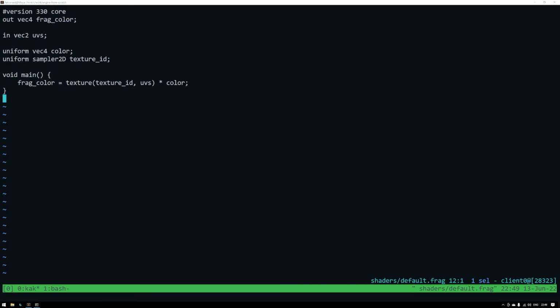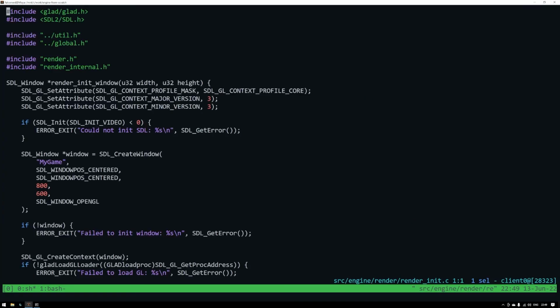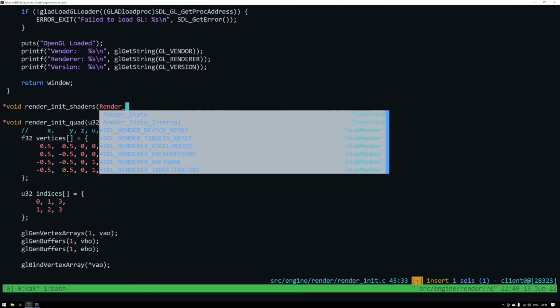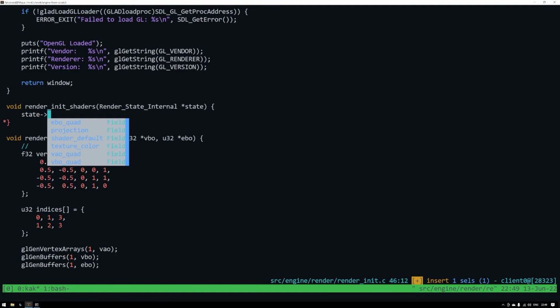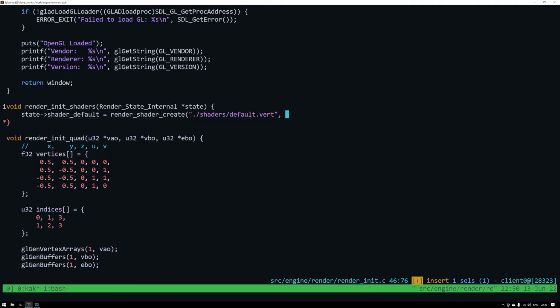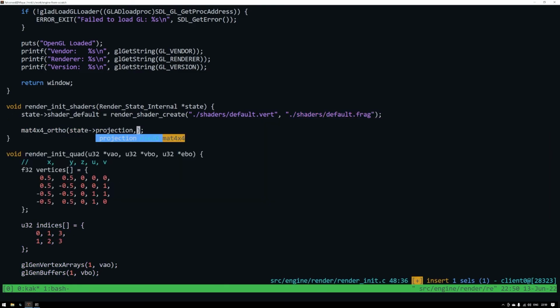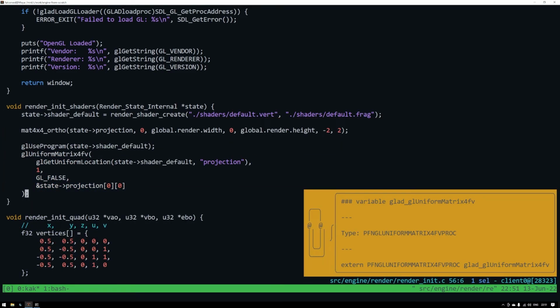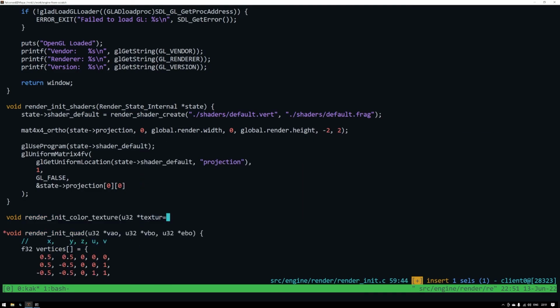Now we just need to write the init functions and initialize everything. So back in render_init.c, we'll implement the init functions, starting with render init shaders. We can just call the function we wrote to create a shader and pass in the paths of the vertex and fragment shaders. Then we'll set up our projection matrix. We're using a flat view, which is called orthographic. Now we'll use the program we just created and send it to the projection uniform. That's it.